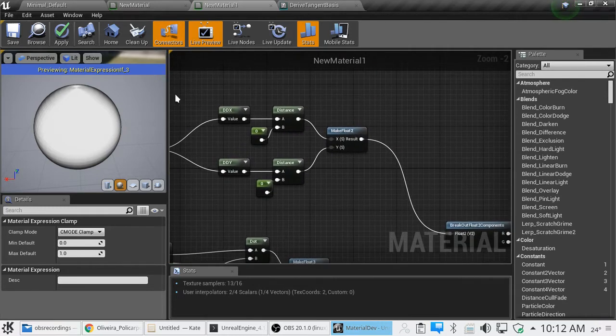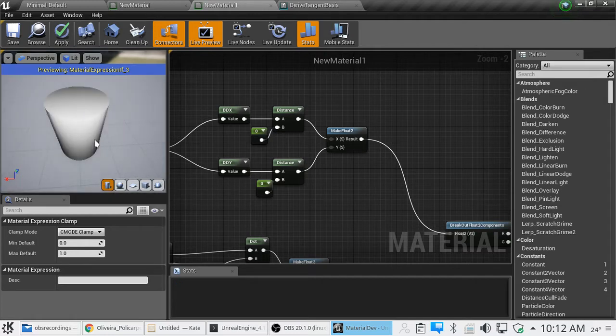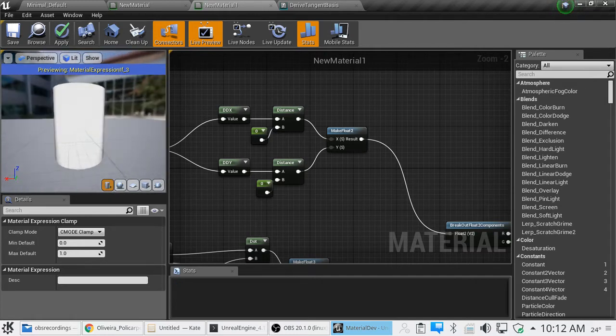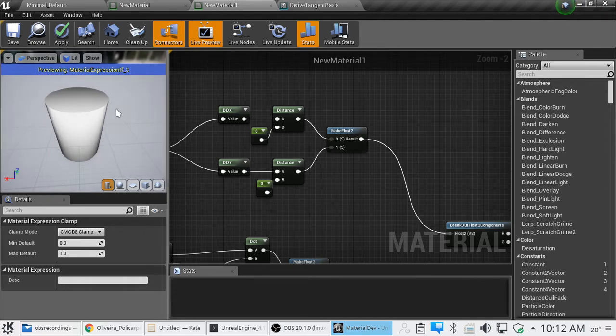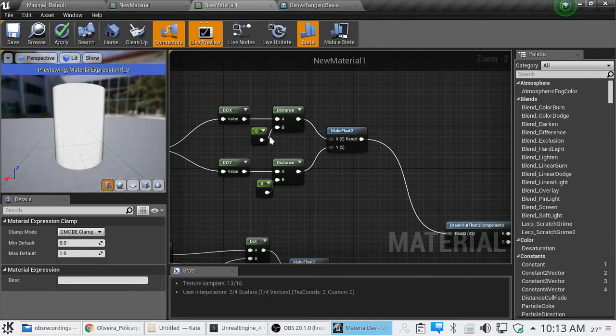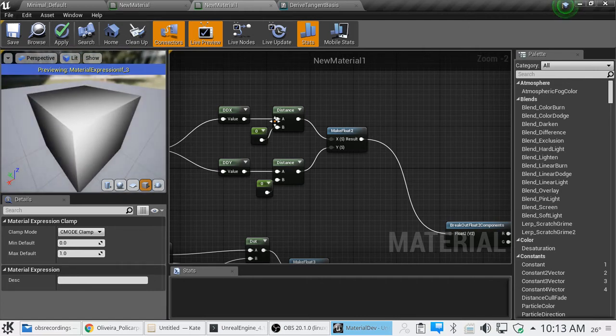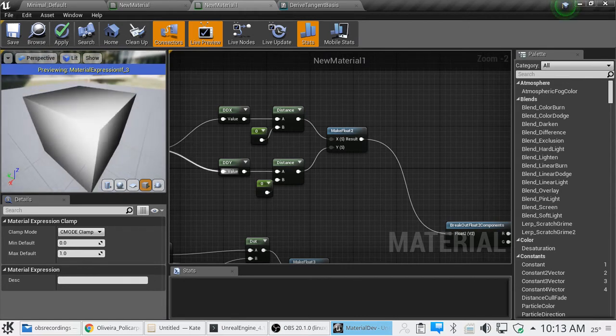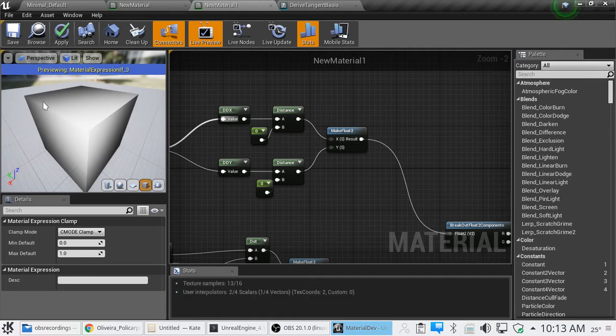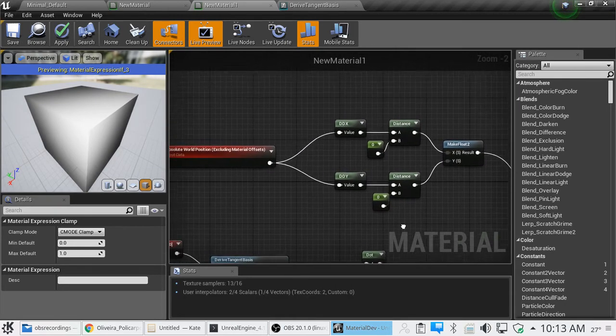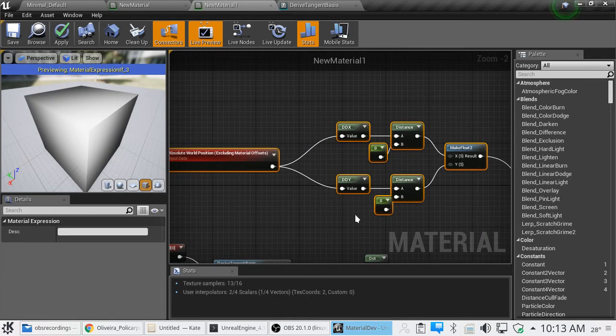If the value was clamped enough, then you could get yourself a nice, not wireframe, but a nice black outline going on, which works. Well, right here is more flashlight-like, but hopefully you see what I'm saying. But this is what I'm using to find the curvature.